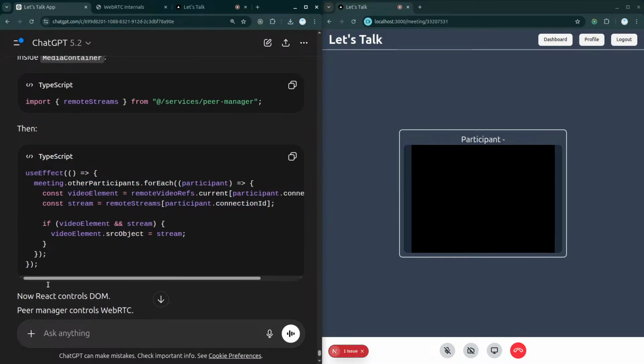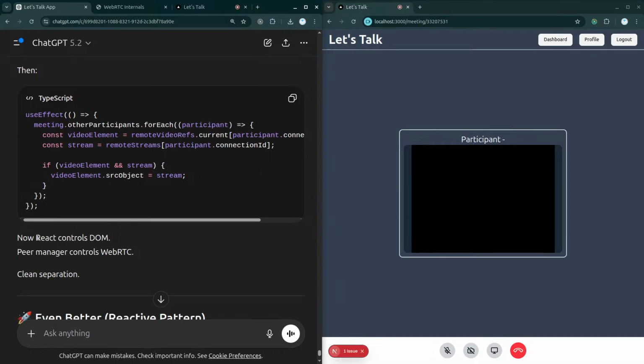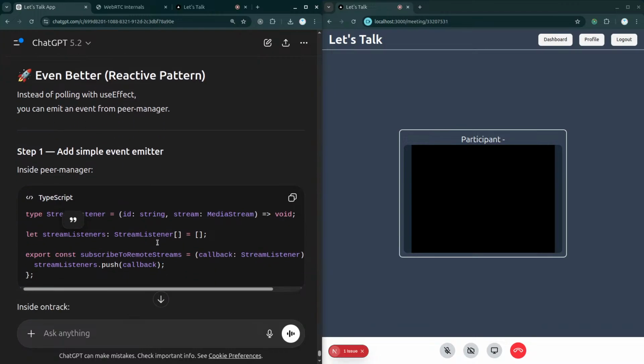That makes sense. So now React controls DOM, peer manager handles the connection. Inside peer manager, subscribe to remote stream.